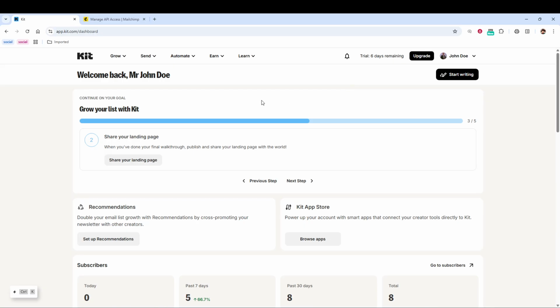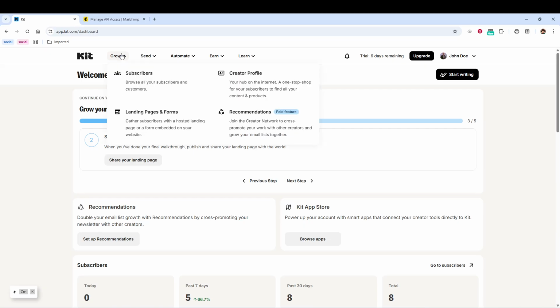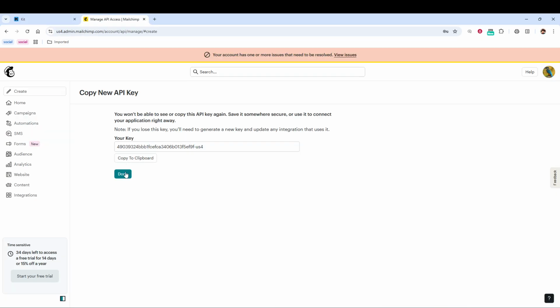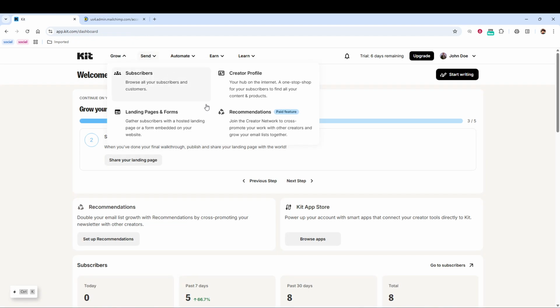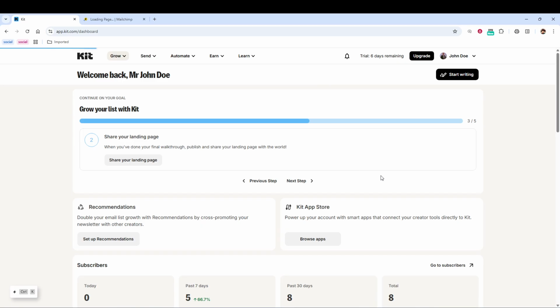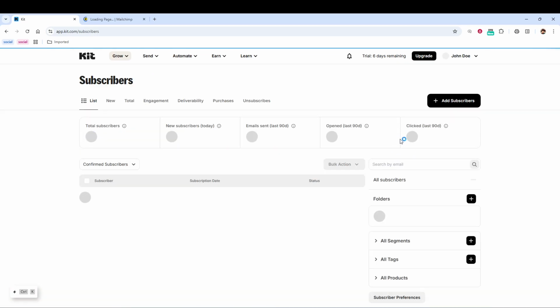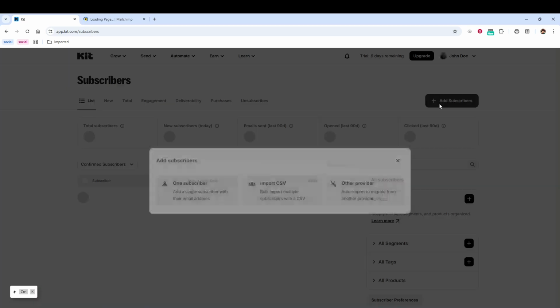Now that you've got your Mailchimp API key, switch over to Kit. In Kit's dashboard, look for the main navigation option called Grow. Click on Grow, and then select Subscribers. This is where you manage everyone on your email list inside Kit. On the Subscribers page, you'll see an option to add more people to your list. Click on Add Subscribers, and from the choices that appear, select Other Provider. This tells Kit that you're importing from a different email tool.